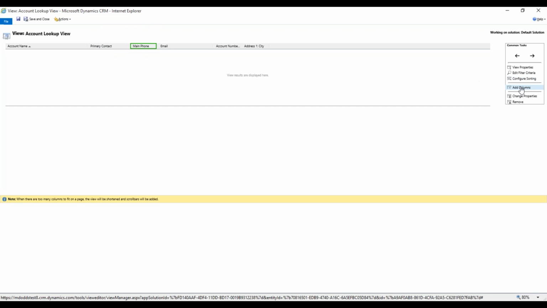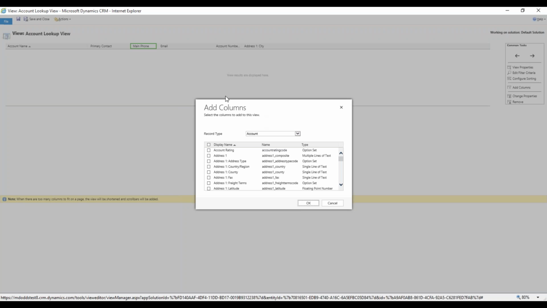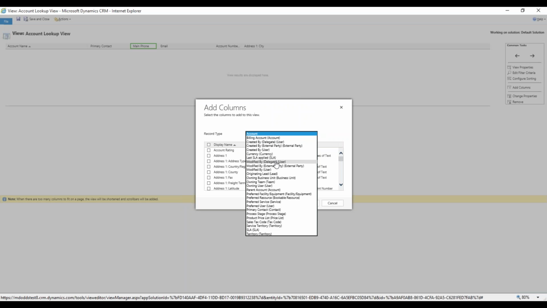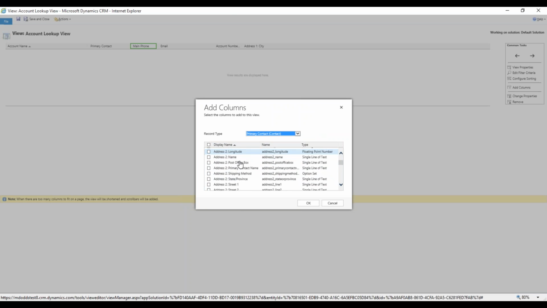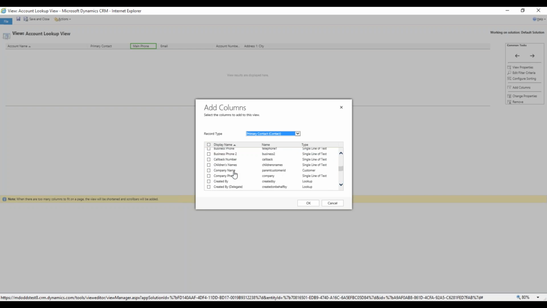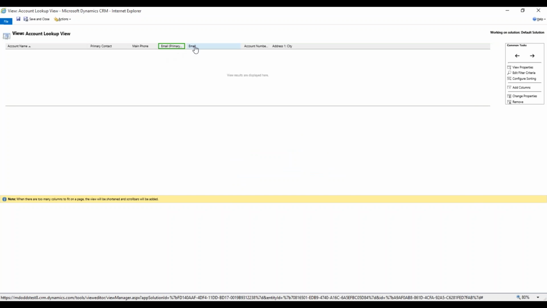And now for the account lookup view, we can also add columns. So if we're looking at information in the lookup view and we go, okay, I really want to know more about the primary contact, I'm going to change my record type to the primary contact, and I specifically want to know the primary contact's email address, because the account email address doesn't do me much good. So I changed the record type to primary contact, and I'm going to scroll down to email. Going to check mark email, and as you can see, that's added right here. So if the main phone number of the account doesn't do much good for you, you can always switch it out with the email of the primary contact. And then we're going to save and close our view.